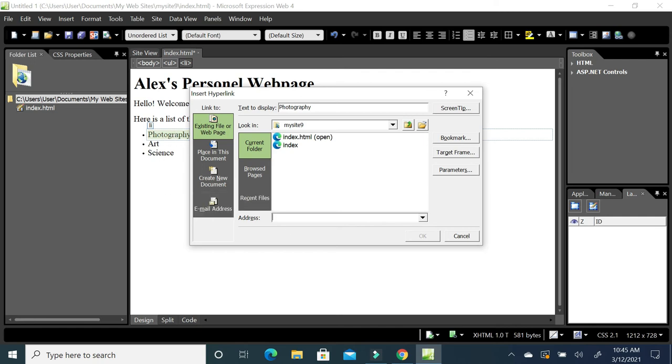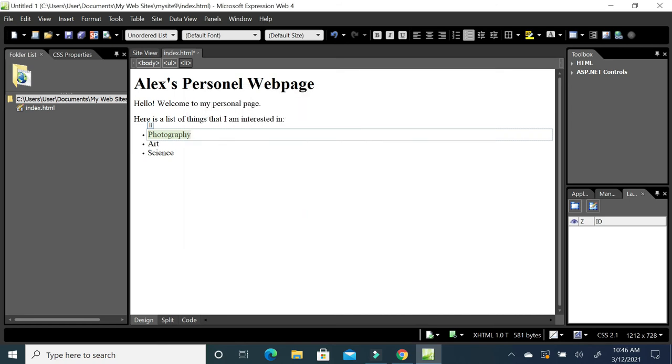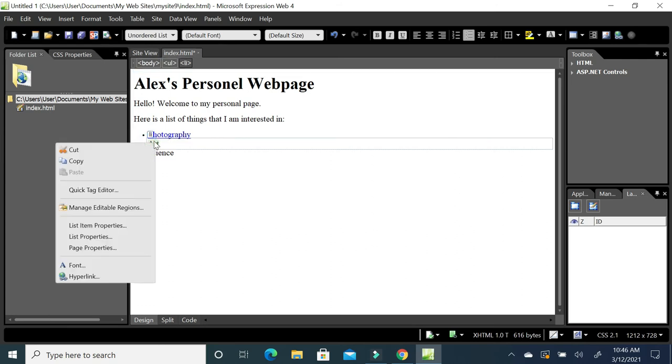For example, I want to go to http yahoo.com. But if you write only www.yahoo.com, it will not work. You must write the protocol http:// like this. Click on OK. So the hyperlink is created. Now art, right click on this.